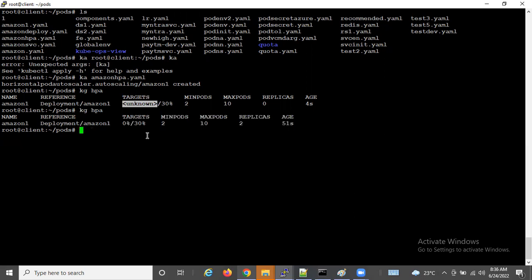Right now we have the HPA. Let us produce the load and verify whether we are still able to see the number of replicas, whether they are increasing or not. Okay, so how can we do that?